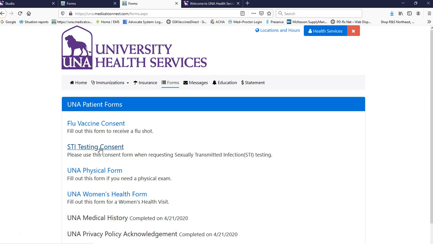And then we also have STI testing consent. We do sexually transmitted infection tests. Each student on campus gets a free test each semester. So one free test in the fall, one free test in the spring. So you can fill that consent form out there if you need to have that test done.